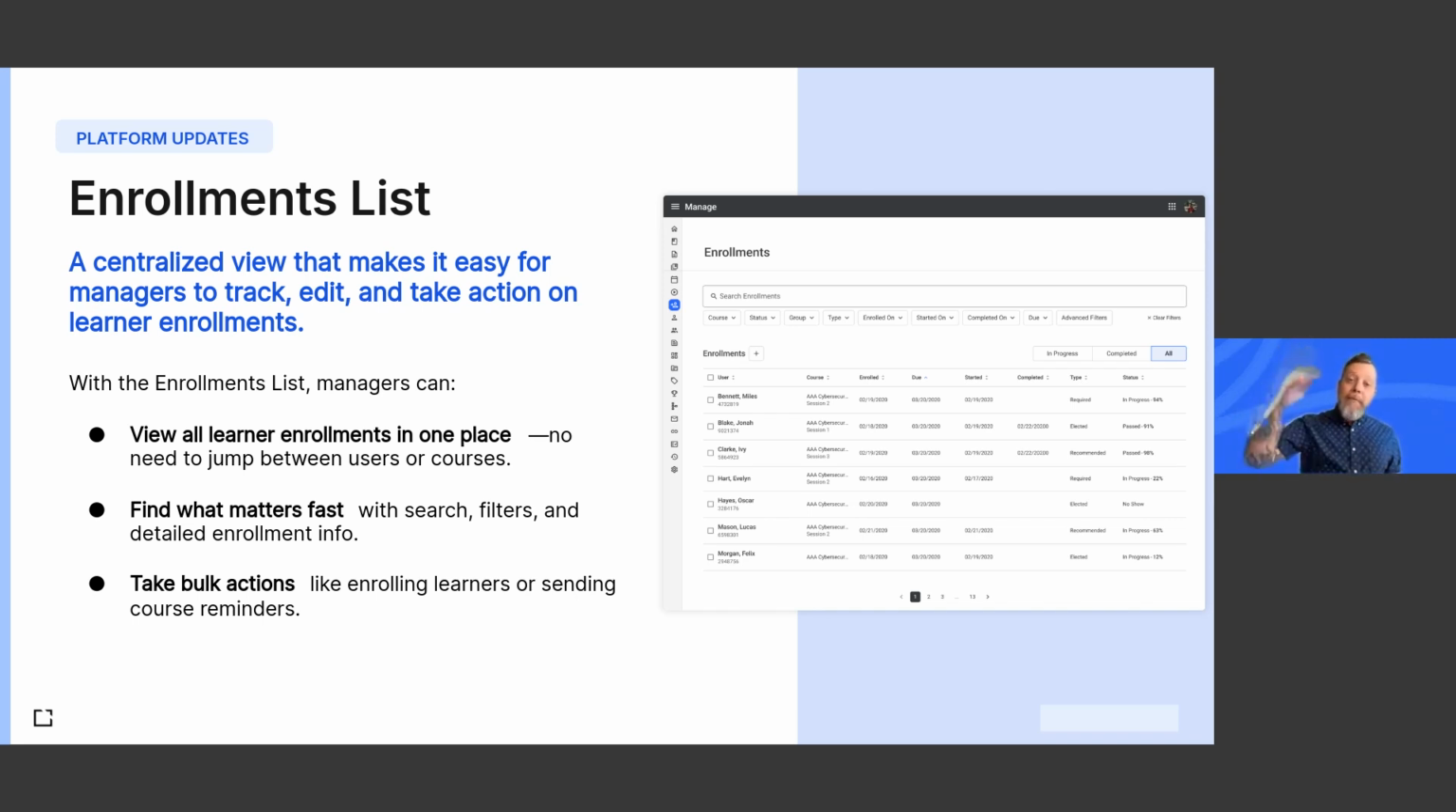So what we did is we built a single unified place that we just call the enrollments list that shows you every enrollment in your scope of responsibility. So that's all course enrollments, all learner enrollments, and it allows you to click into any one of those, which opens a neat little side panel that gives you much more detailed information on that particular enrollment. You can filter based off of a myriad of different criteria, and then you can take bulk actions on those enrollments right from the list or from that filtered view.